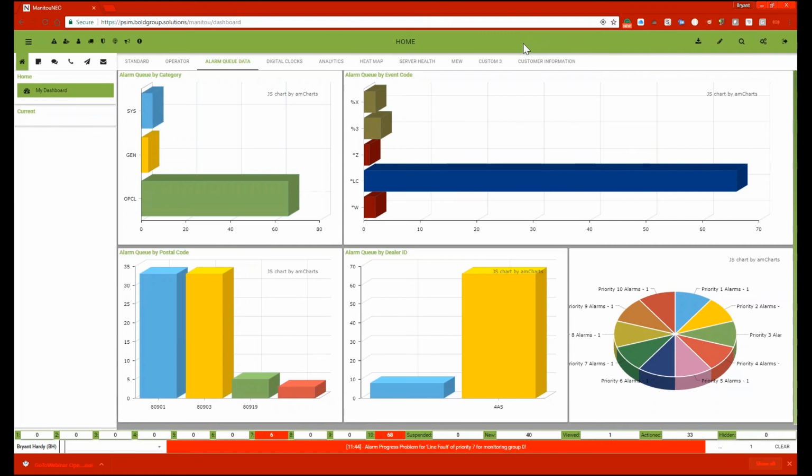Awesome. Okay, great. One of the other things I had mentioned, and I just wanted to make sure that I showed you, is part of the dashboard standard piece for those that are not seeing this for the first time. This view here is the alarm queue data. This is part of the standard dashboard where you can have your alarms filtered by category. You can have them filtered by the event code. So if you've been around Manitou Neo at all or seen any of the demos, you've seen this before. If this is new to you, this is information that's part of that standard Manitou Neo upgrade that you'll now have the ability to do.